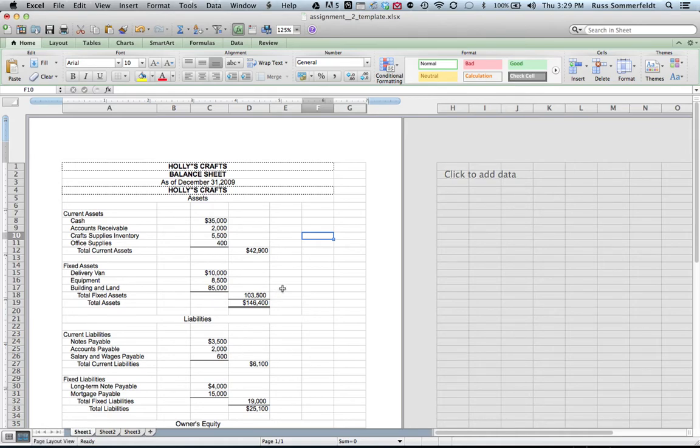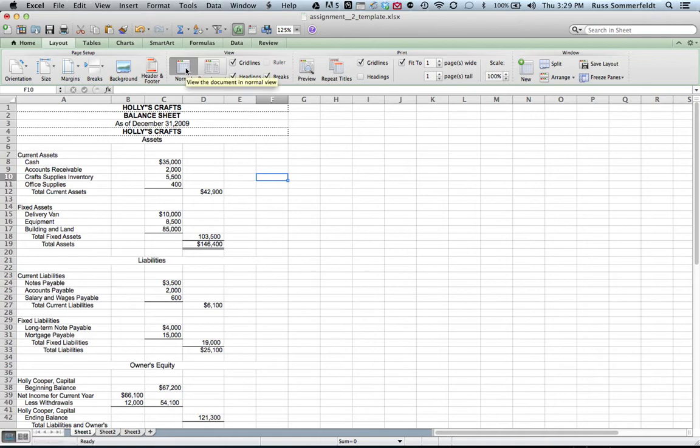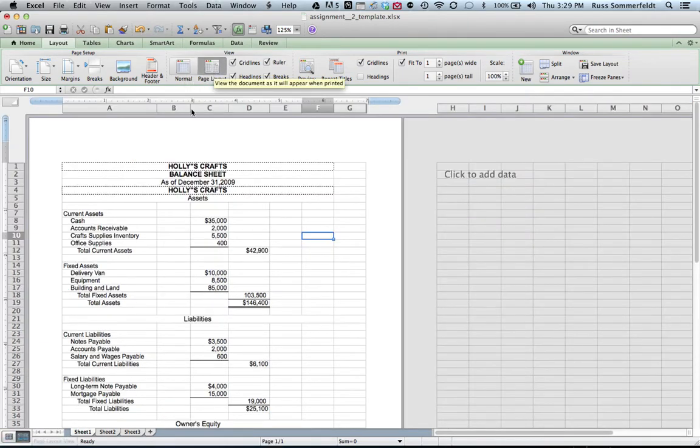Okay, this one looks a little bit different, and I do want to show you why it does. We're looking at it in page layout view. If you look at the normal view, it looks a little bit different. But we'll keep it in page layout, that's fine.